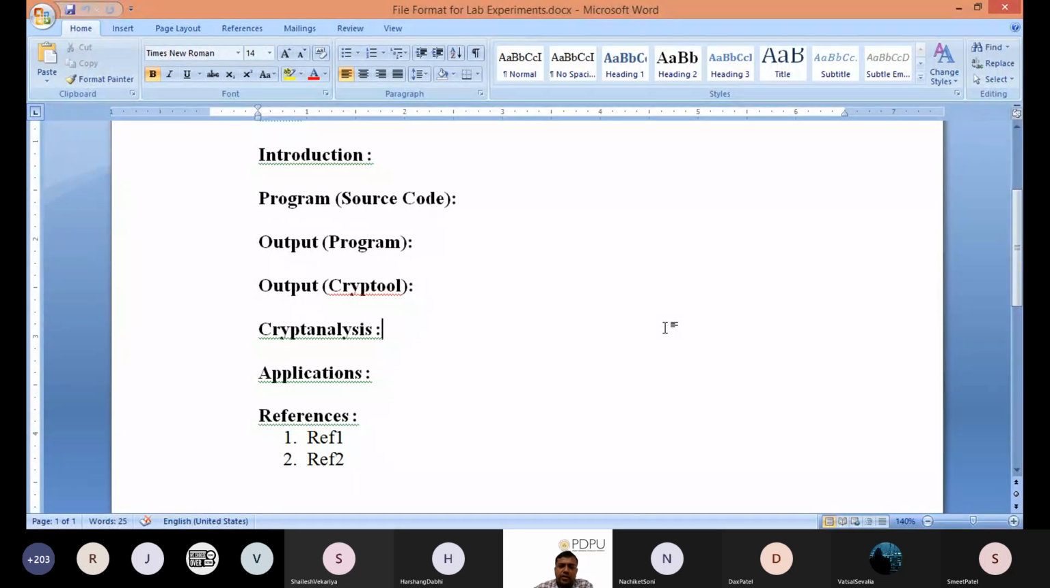Now for the introduction part, the cryptanalysis and the applications, you have to refer to particular materials. Those who are working on project-based work will get the applications, cryptanalysis and introduction from their project work. So when you are referring to online material, make a habit of giving references. I think most of you or all of you know what a reference means, like we write in papers, right? Where we have taken material from somewhere, we have to mention it here.